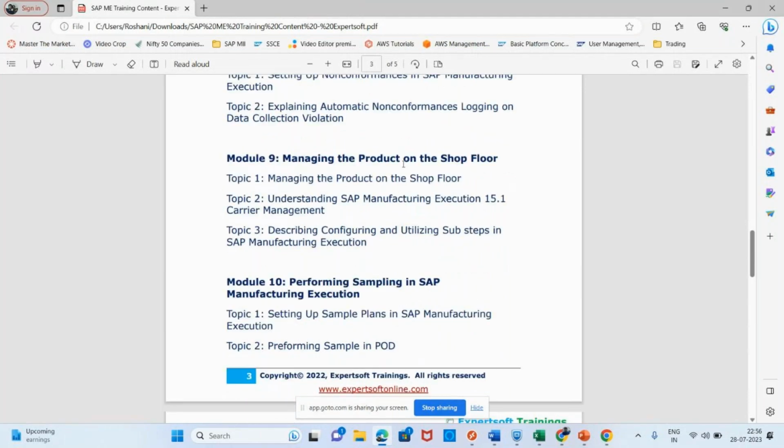And managing the product on the floor. So how we'll be executing a particular product on the floor, and how we can collect all the information related to the product, related to the component, related to the environment in which the product is being manufactured, related to the machines or tools that you were using to manufacture that product. All this data you can capture on the floor.